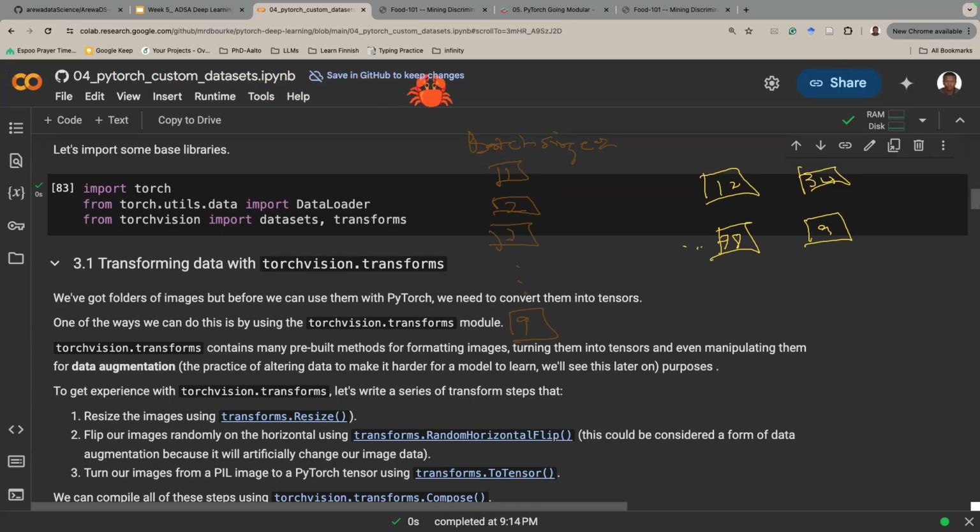There's a question by Ibrahim: if he has images in PGM format, how can he load them? We'll come into custom datasets, and I will let you know how you can do that. No worries, thanks so much for the question. We'll just move forward a bit.